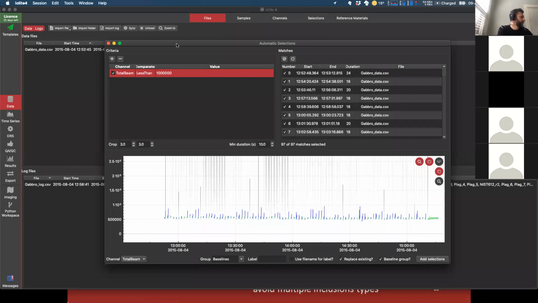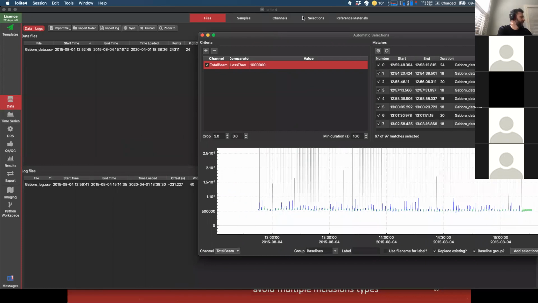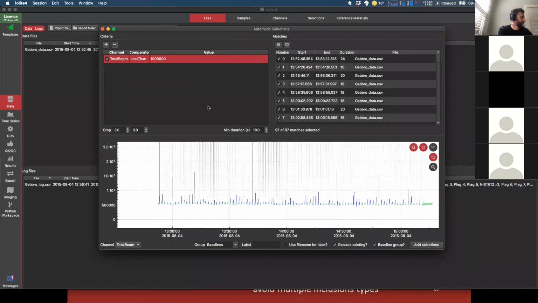And now if we were to go to our time series view, we would see that we have all those there. But just before we do, I just wanted to mention this minimum duration thing here. So sometimes we can have spikes or dips in our signal that might match our criteria, but we don't want to include them in our list. And we can actually set a minimum duration here to avoid those spikes. So anything that matches our criteria but is less than 10 seconds after we've applied the crop won't appear in the list here. So that avoids spikes being included.